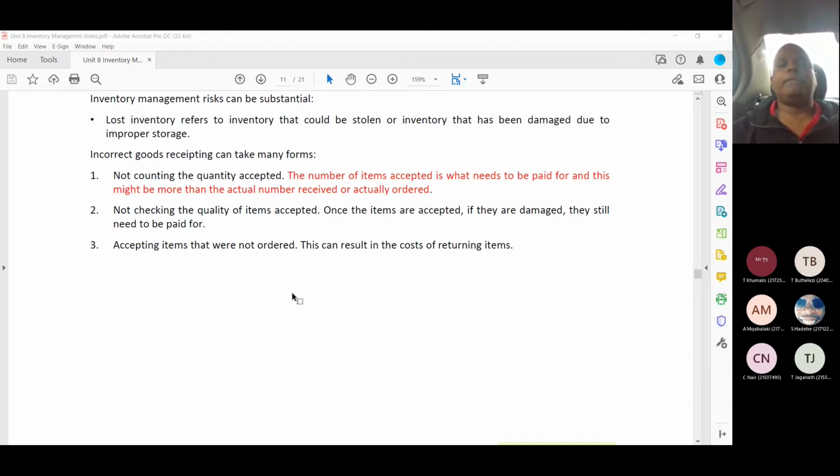Incorrect goods, not counting the quantity accepted. So when the delivery guy comes in, he brings along bicycle tubings and he has a bicycle at home. So every time he brings in 100, he takes one away or two away. So you don't count, you think, oh, I have 100 bicycle wheels or bicycle tubings. And when the company is busy assembling it, they discover that there's a short of 2 bicycle wheels.